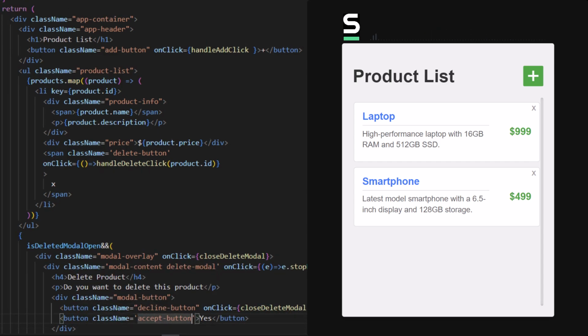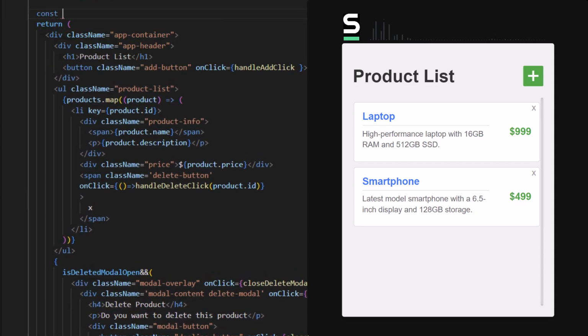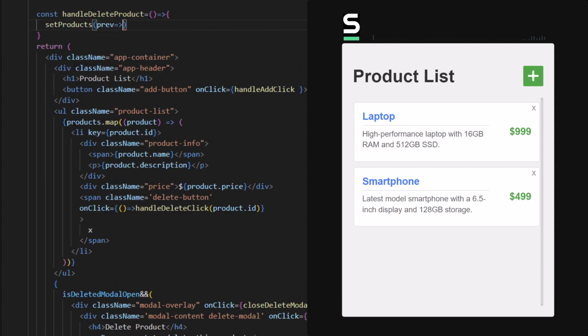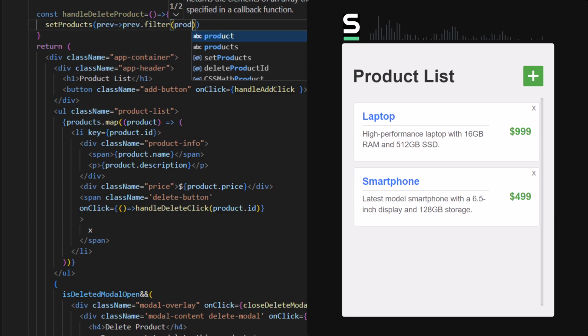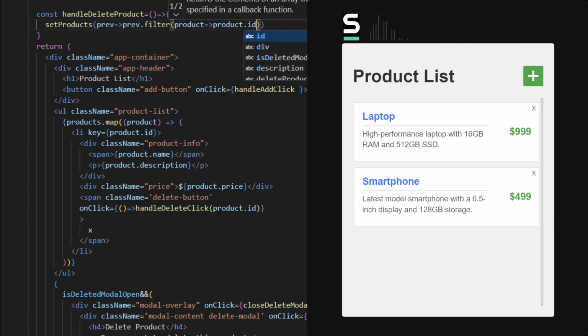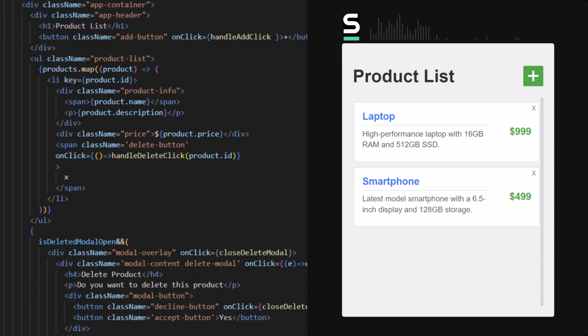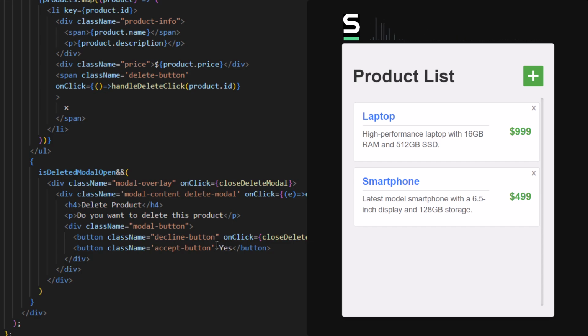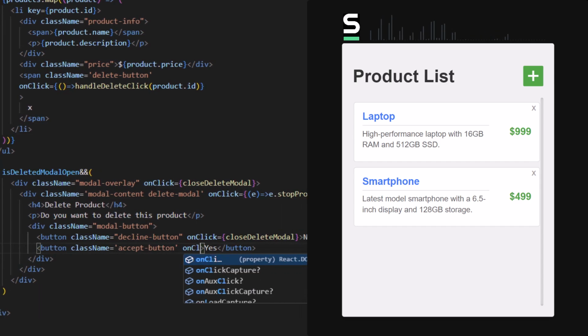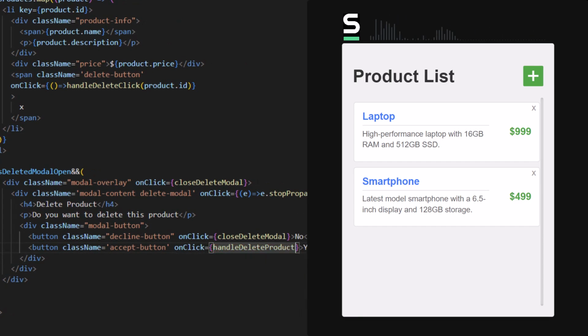The last function to create is the one that performs the deletion of the product from the list after confirmation. This function will filter products with the given ID, update the list accordingly, and close the modal window. We then use this delete function in the onClick attribute of the confirm button inside the modal to ensure that the product is deleted when the user confirms.